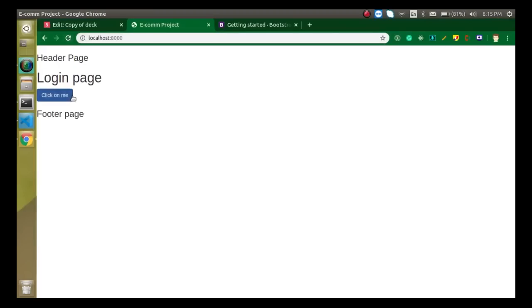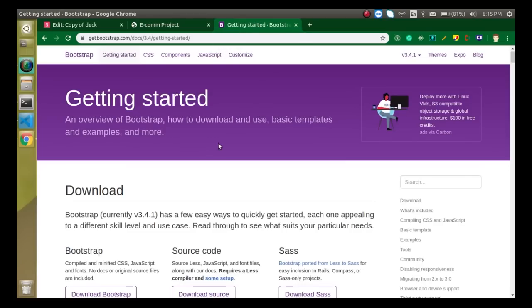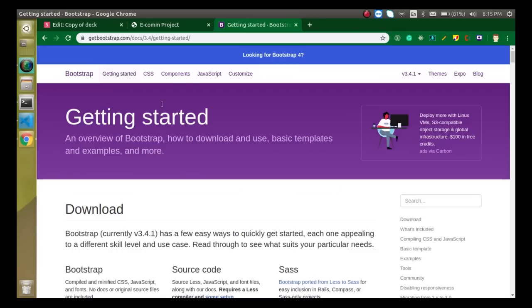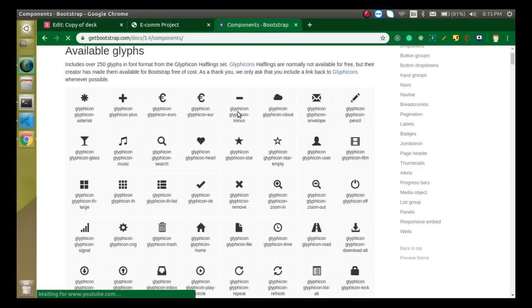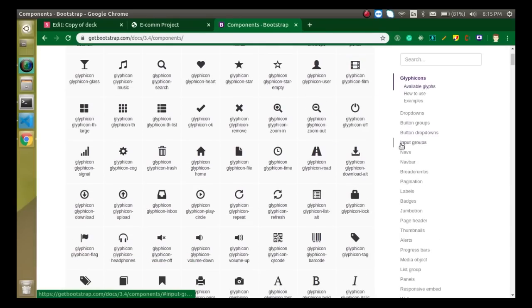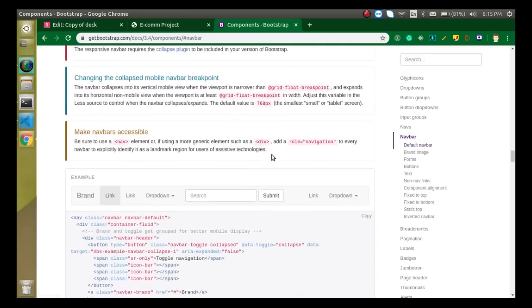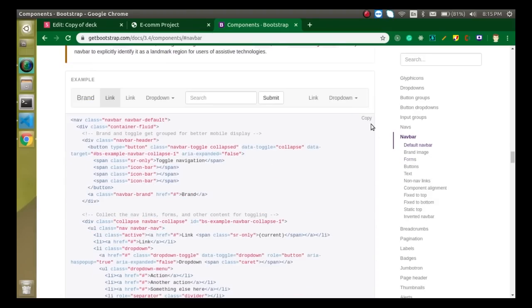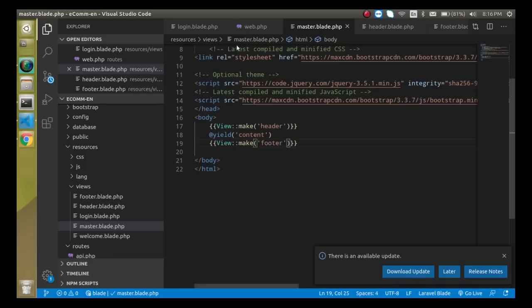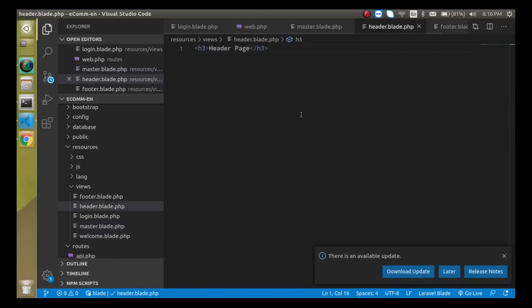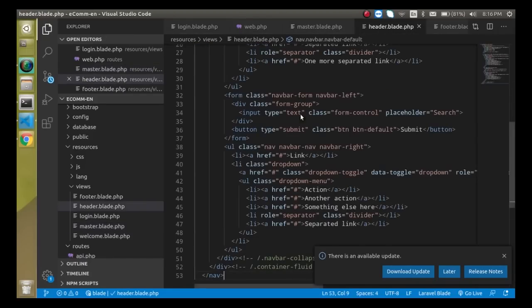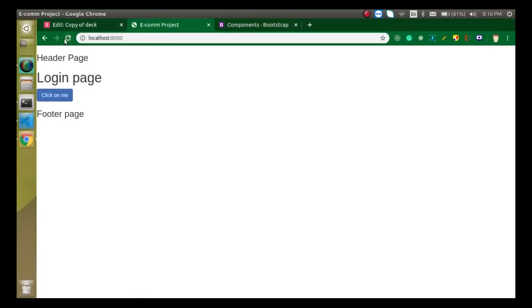So that's great. Now let's just add here some header menus. This is the official Bootstrap website, so we can just get help from this website. Now let's click on components, and here you can find a navbar, right? And we can just copy this whole stuff and paste it inside header.blade.php. And now let's see how it actually looks.